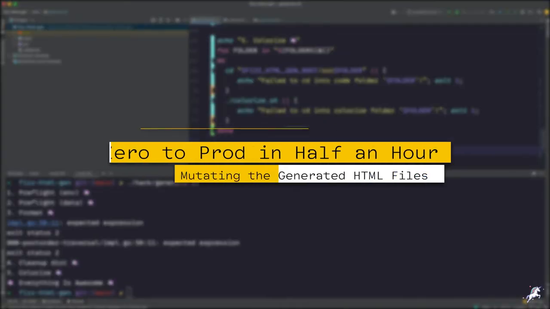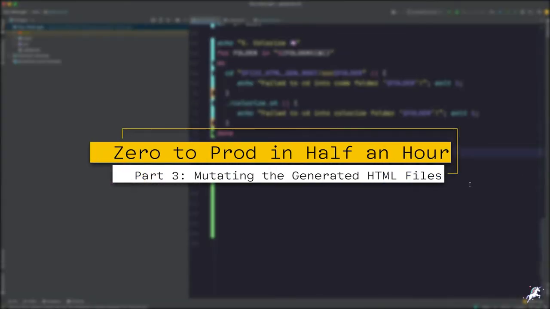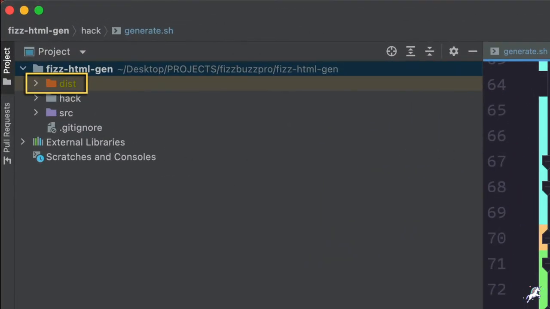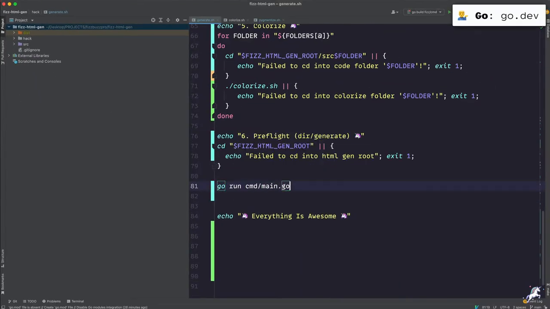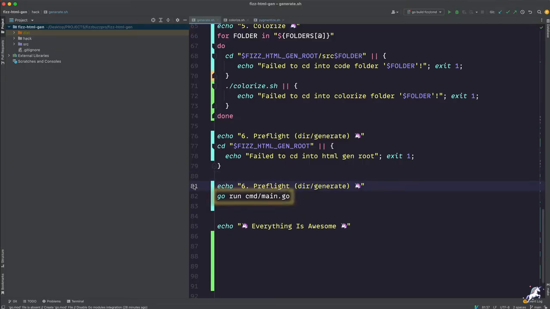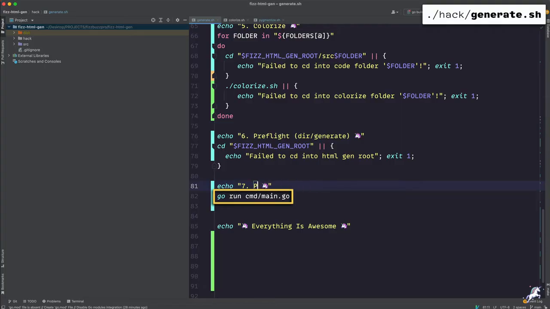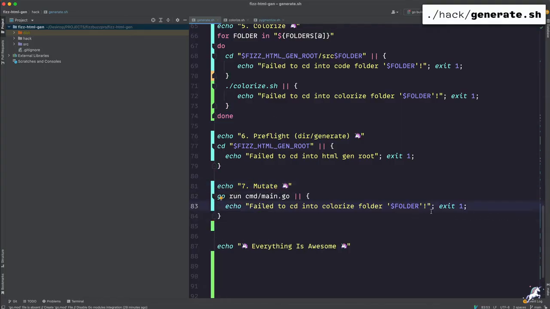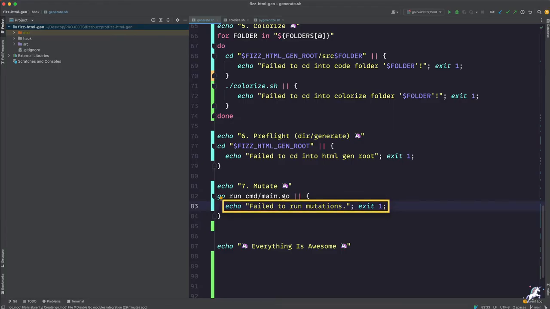As it turns out, Python Pygmentize can only do so much for us as far as syntax highlighting goes, and we'll eventually have to do some post-processing modification on these generated files as well. And for that, we'll resort to Go as a programming language. So I'm going to run a go run command, cmd/main.go, which we don't have yet. We are going to build it. And that cmd/main.go will modify those HTML files and do some additional mutations on them and update those files as we see fit. And if it fails, we bail out from the script as usual.